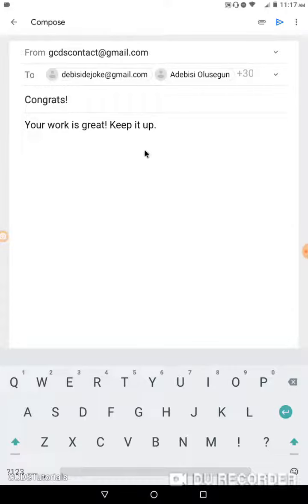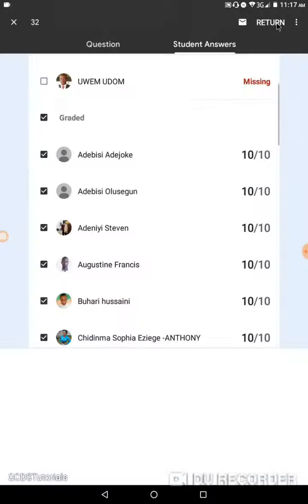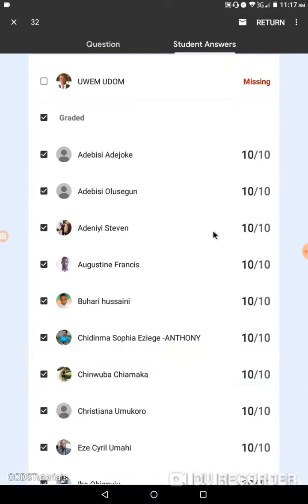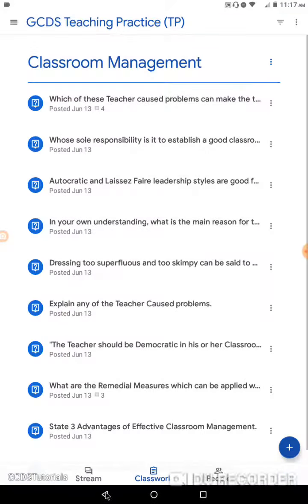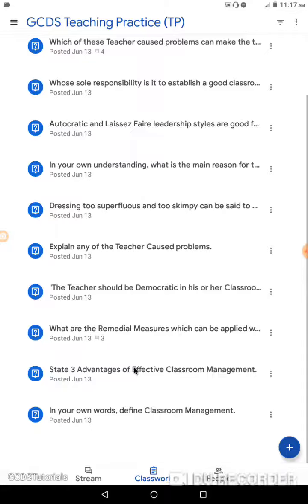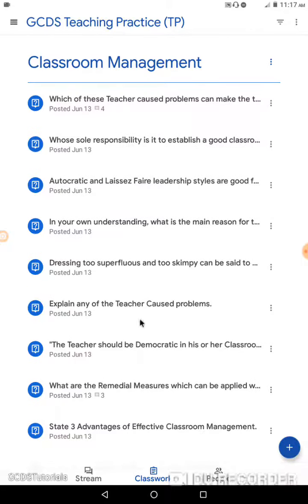And another thing I want to tell them, then you now click on send. Once you click on send, it's going to be sent to them. Same with every person. So now that is about this place. So let's go back and see. So that's about this place. You get? That's about this place.